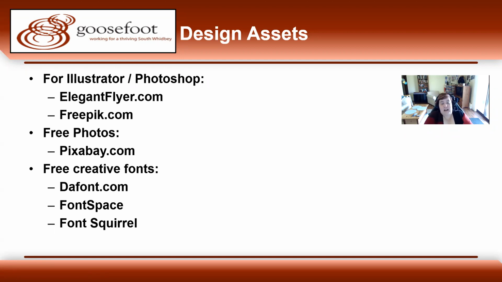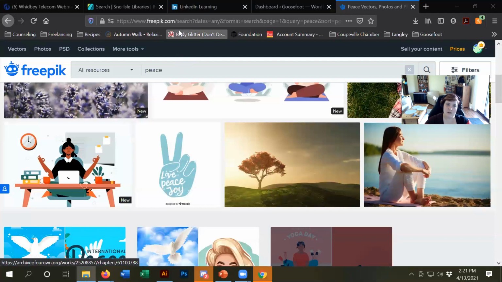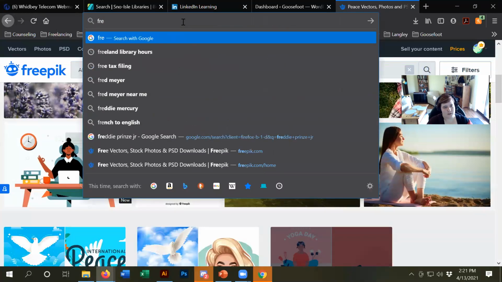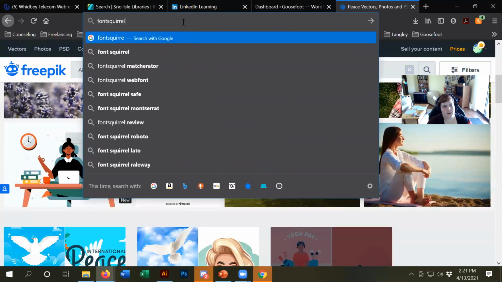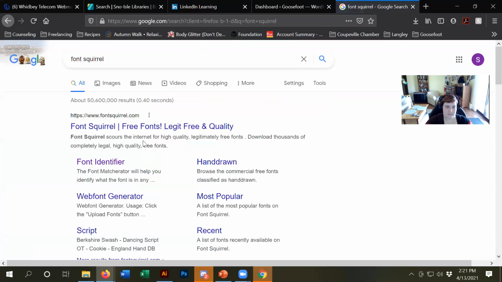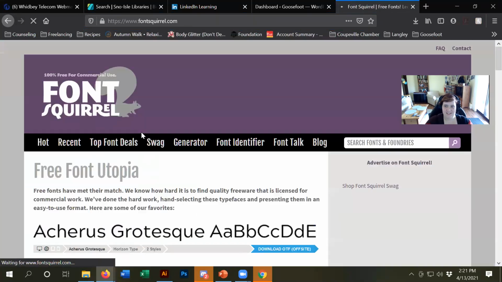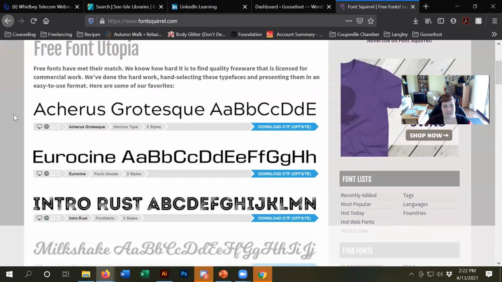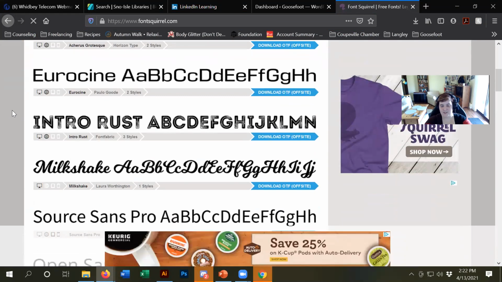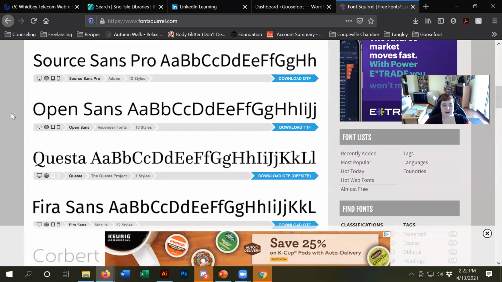If you want more creative fonts, again, I love fonts so much. But if you want to use ones that aren't automatically built into your system, DaFont, Font Space, and Font Squirrel all have free fonts. I think Font Squirrel is the one I use the most, when the site's up. Their site goes down a lot. But they have a lot of fonts, so many different fonts for so many different moods, and you can find one that you like.